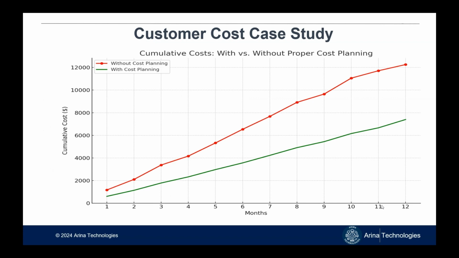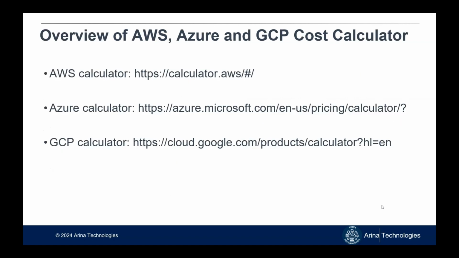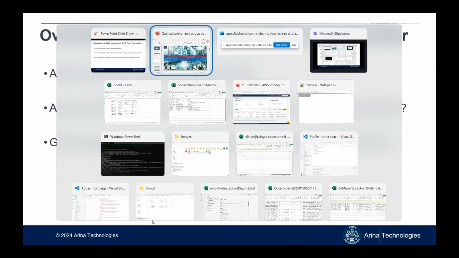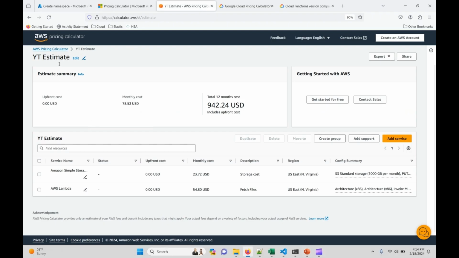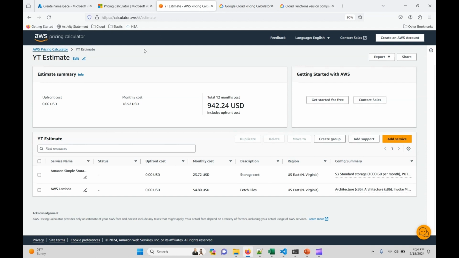But this is, you could see, right? If you have proper cost planning, you'll save a lot of money. And if you don't have cost planning, in fact, you're not only not going to save, but you may overspend as well. Now, without further ado, I'll quickly show you how the cost calculator for each of these clouds works. So let me go to my browser, and I have these cost calculators open for you.